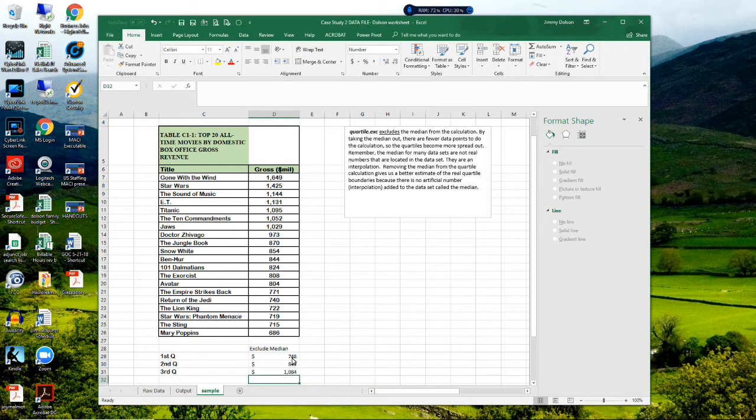$1,084,000, sorry. So you can see 849 is not a real number, and the first quartile and third quartile numbers would change if we used it. I'm not going to do it because you can do it for yourself, but if you use this number right here, the first quartile and third quartile numbers would be different because they're including that fake ghost number, that interpolation called the median.